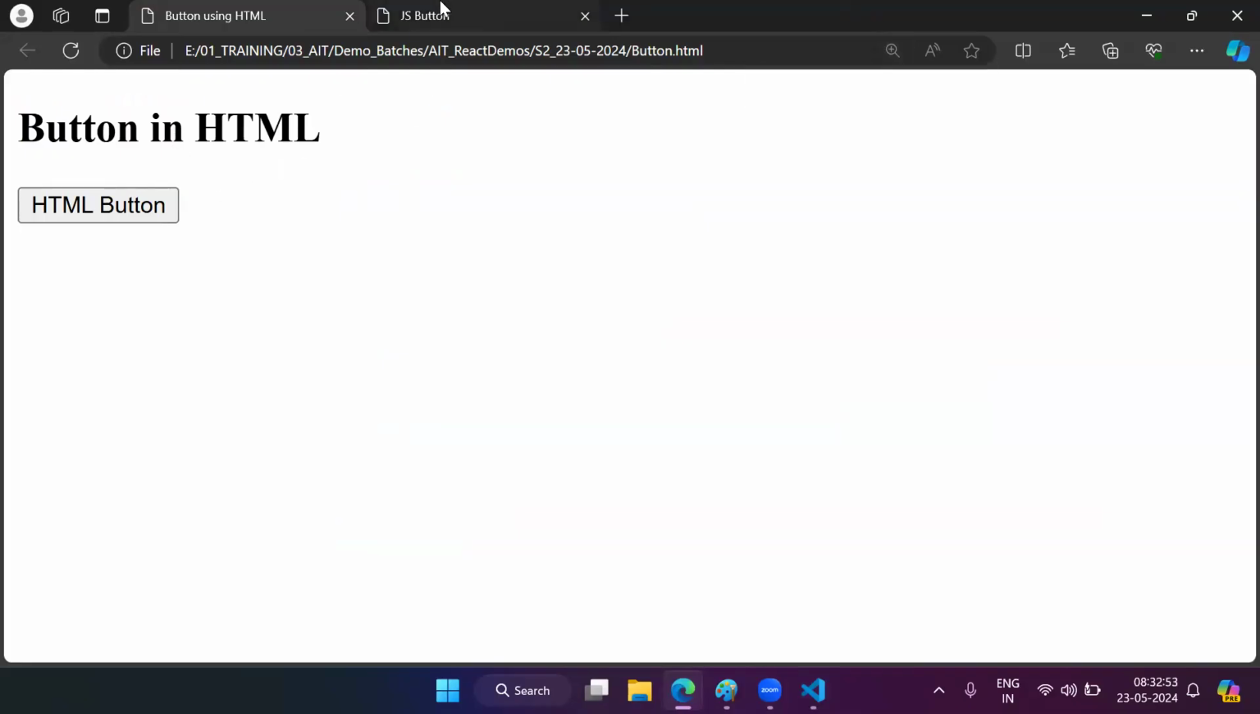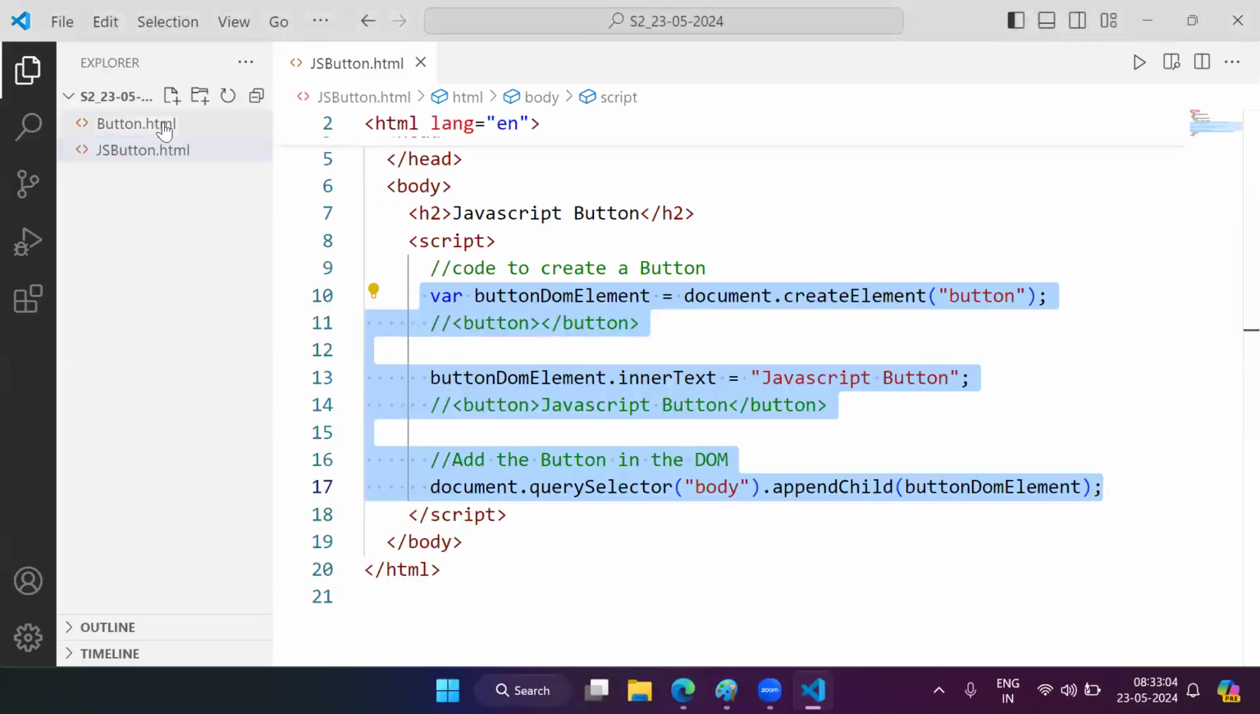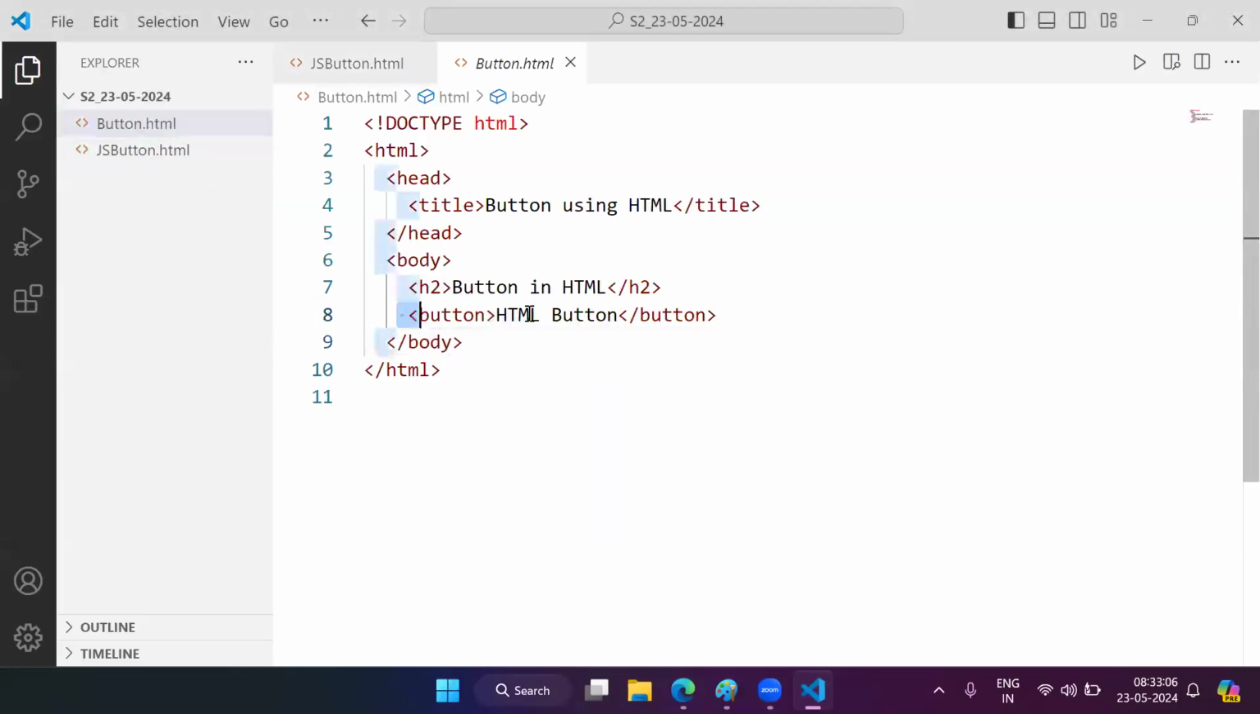If you see the UI, it is the same. There is no difference in the UI. But the way of creating both the buttons is different. In HTML, how simple it was. If you see, we have written just one tag.